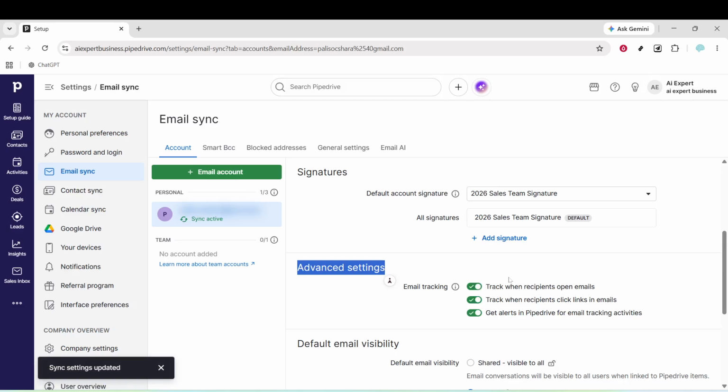Next, find the option that says Track when recipients click links in emails. Enable that toggle too. This tracks every single link someone clicks inside your message. Now, this is really helpful for knowing what they are interested in.